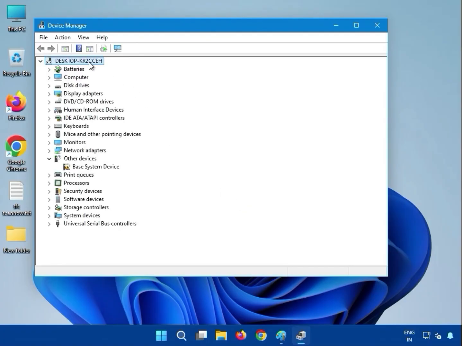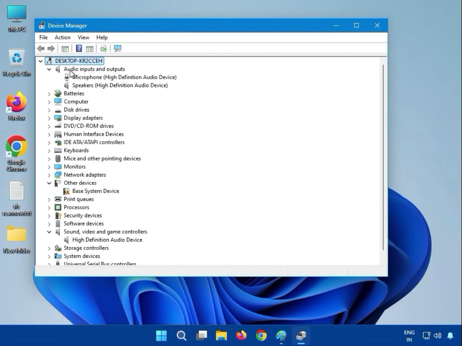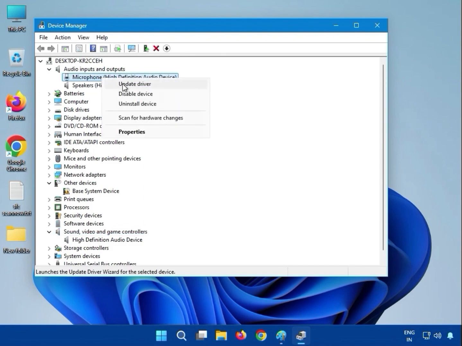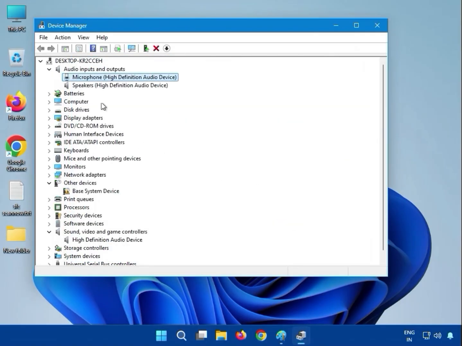Okay, after that guys, you have to click on here, scan for hardware changes. Okay, this is the last icon. Just single click, it will detect automatically. Okay, it's audio and input output and sound also there. After that guys, select the microphone, just right click to update driver and then click to search automatically. Complete, do that same for the speaker.